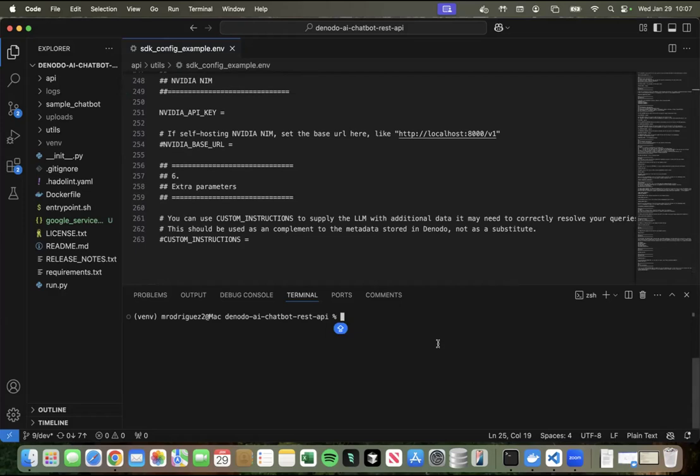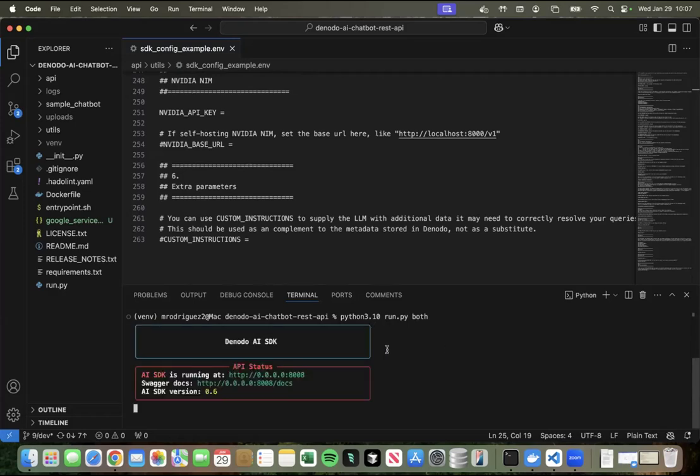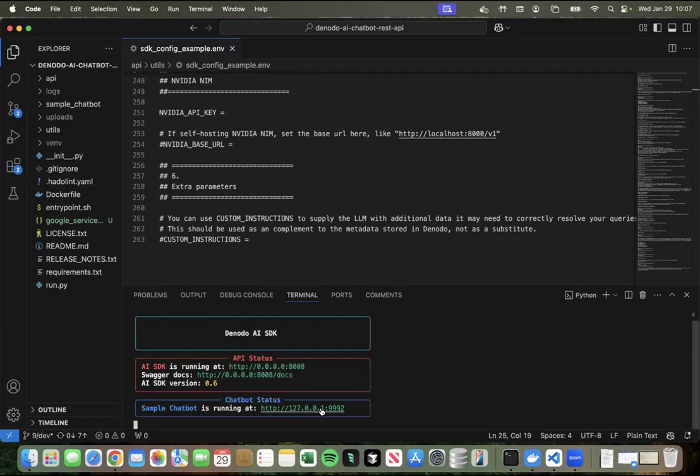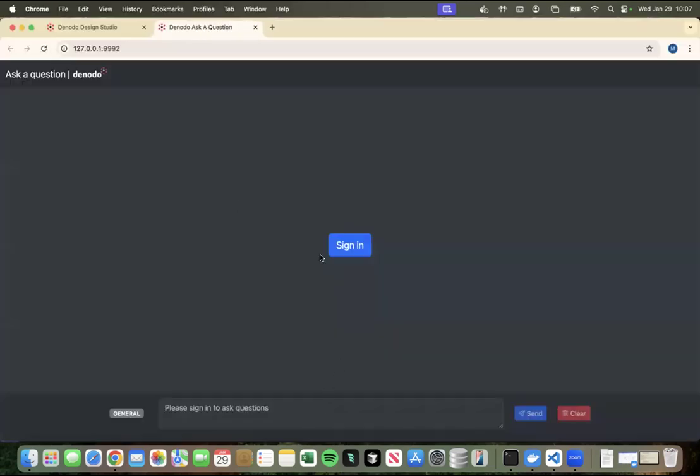Perfect. Well, while we're here in Visual Studio, let's load up the chatbot. We just have to do run.py both, in this case both, because we're going to load both the API and the chatbot, but we can do just the API if we wanted to. So let's go ahead and load this up. And we see the sample chatbot is running, so we're going to open it. And before logging in here, let's check out how our data sources look.